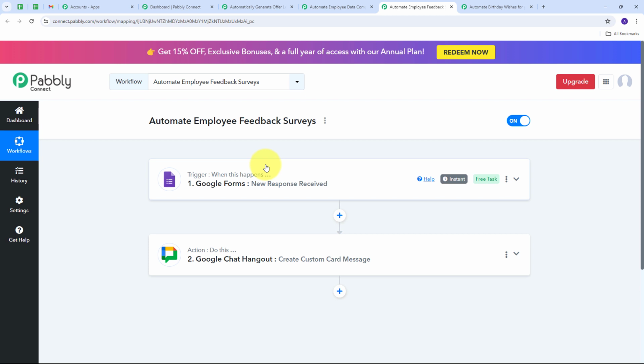So now whenever I receive a new form submission, I'm going to automatically capture the details of that form. I'm going to capture the details of that feedback, and I'm going to share these feedback details with my team so that we can work on our feedback and improve in the places where we have to. So here my trigger is going to be Google Forms, and my trigger event was new response received.